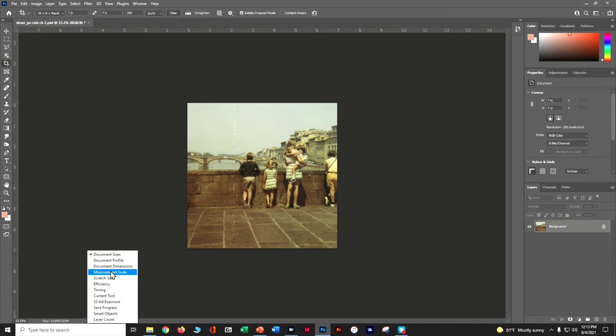So now we can see our document, our document sizes, our dimensions. So now we're 7 by 7 inches at 200 pixels, which is exactly what we wanted. Now, if you go to crop something else, if you don't change this or clear it, it will go ahead and keep the same, and you'll have a bit of a headache trying to get things to work on other things.